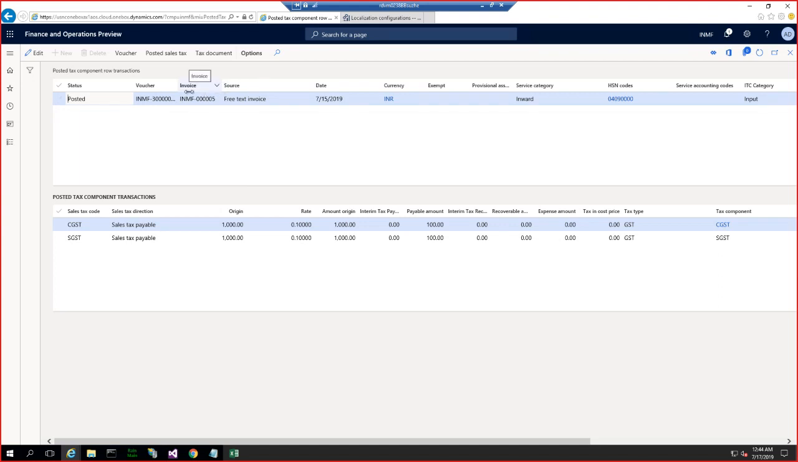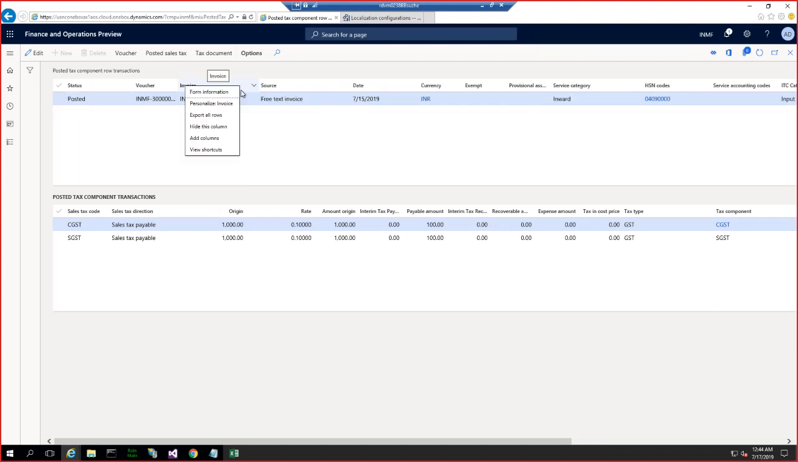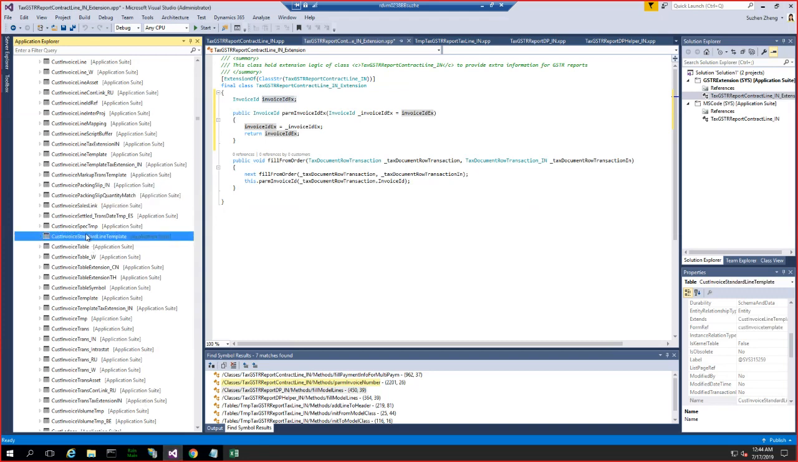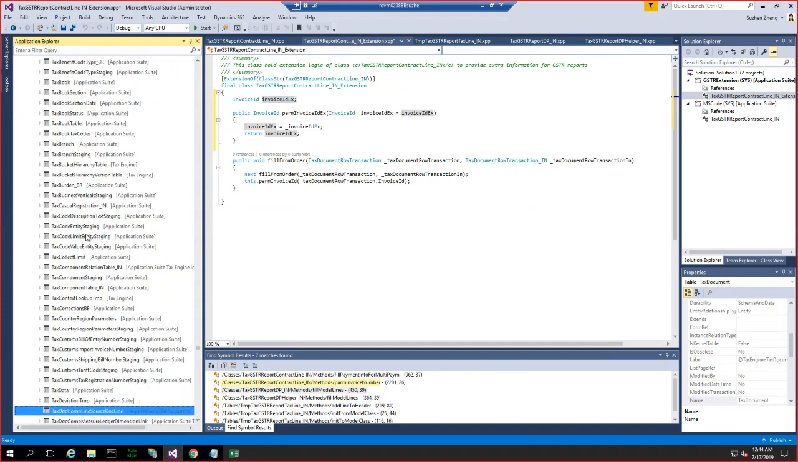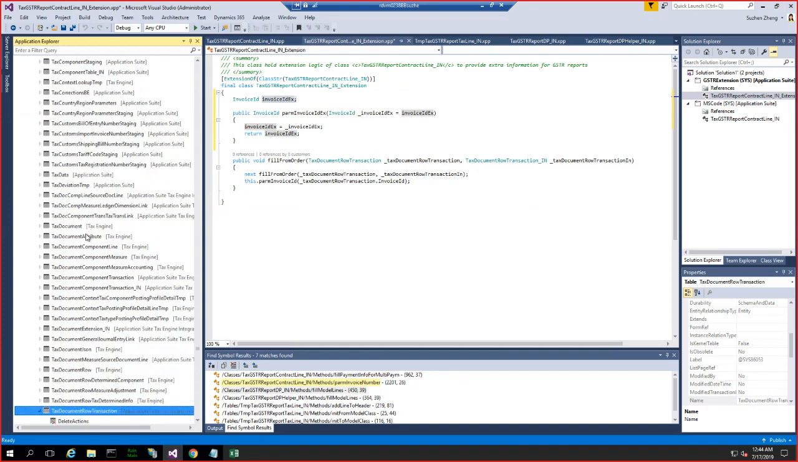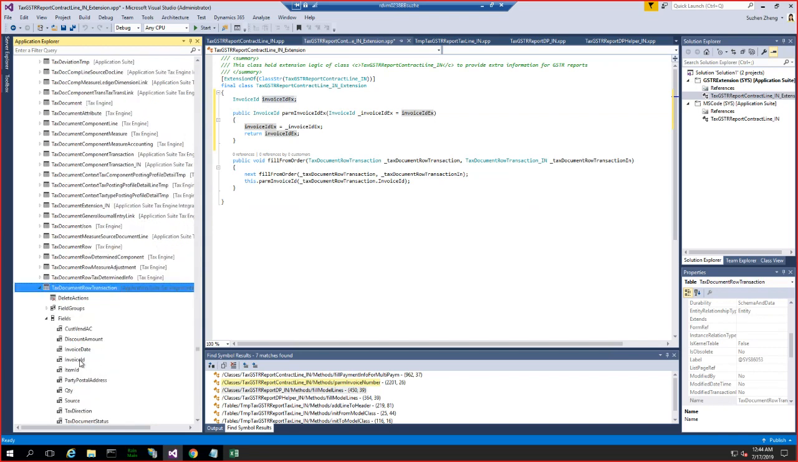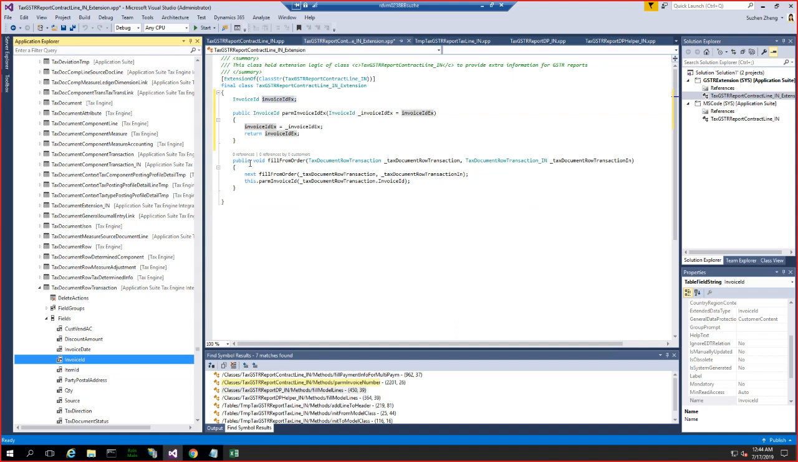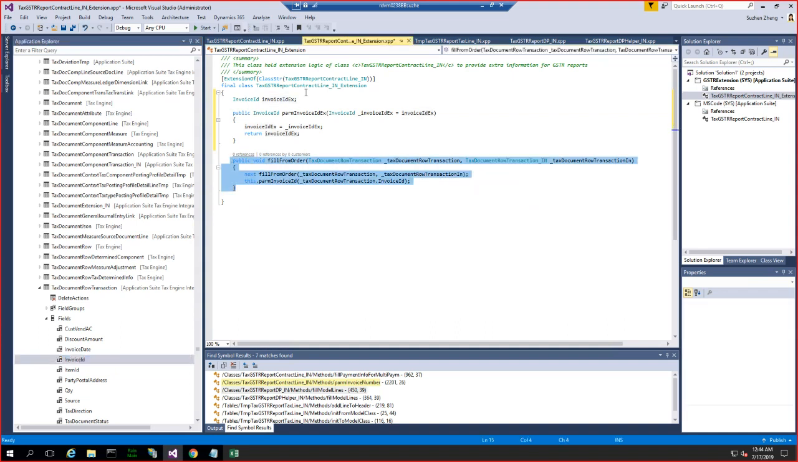So see here, we have this invoice number, and the information here is invoice ID of text document row. So it's text document row transaction. From here, you will be able to see this field. Okay, so you can find any method from this contract.